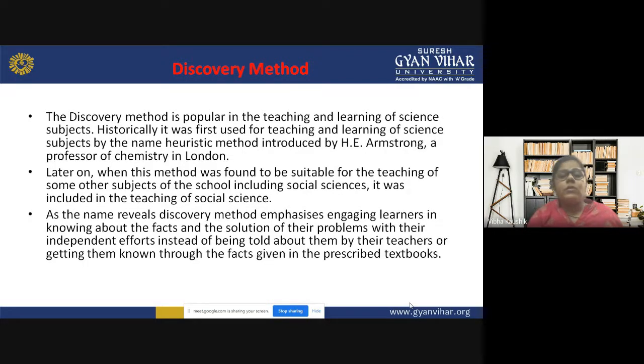Now, the next one is the discovery method. The discovery method is popular in the teaching and learning of science subjects. It means the discovery method is more popular where the teachers are teaching the students the subject of science. Historically, it was first used for teaching and learning of science. It was used by the science teachers to teach the students of science.